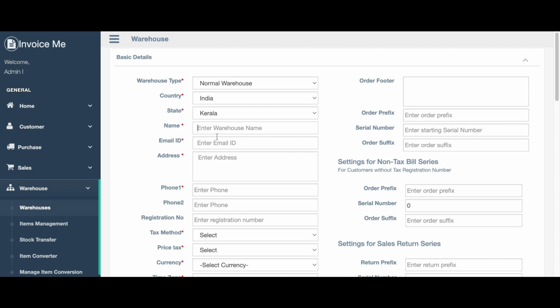Each warehouse has a separate bill series. Enter the details of country, state and email ID. Also enter the address of the warehouse, phone numbers, registration numbers, and tax method, in which you have to select VAT, GST, or no tax method according to the tax method you are following. The price method, exclusive or inclusive price, you have to select here.